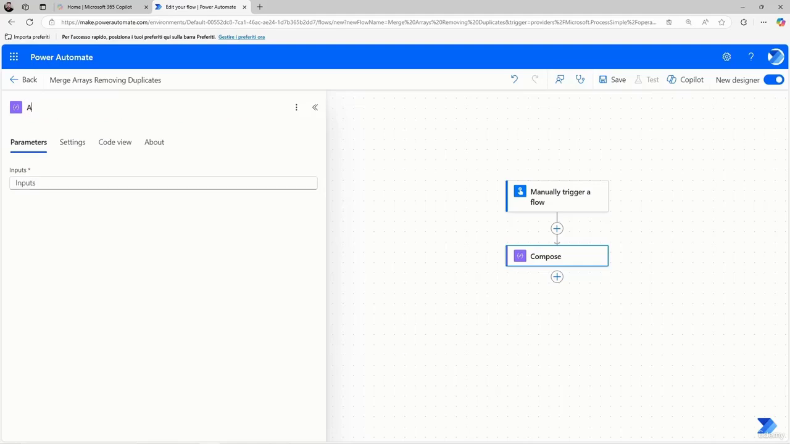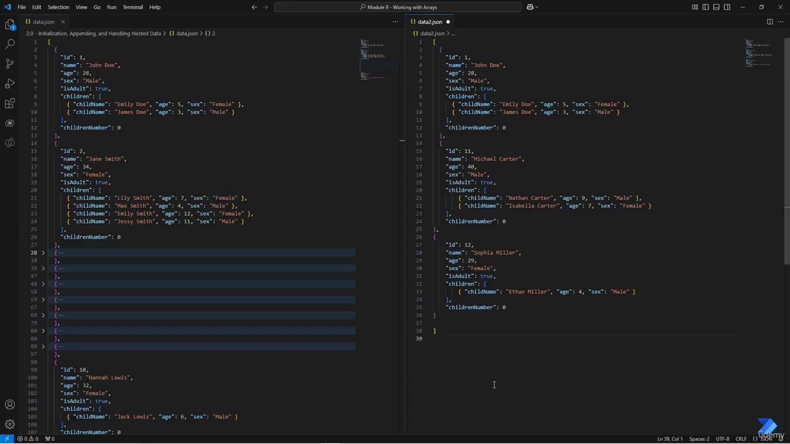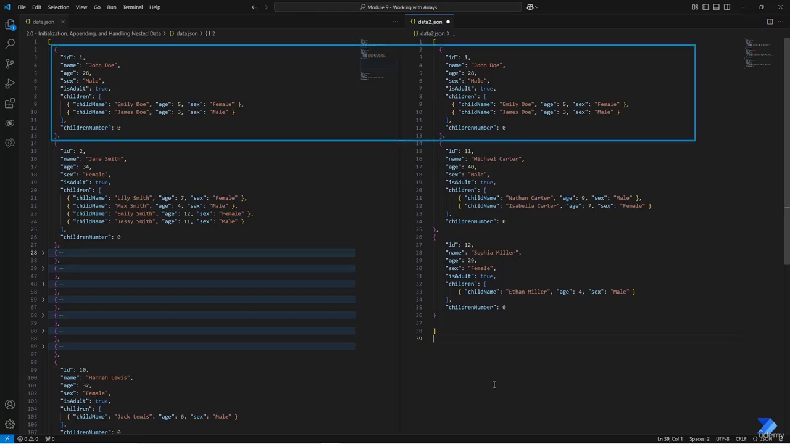This data is a list of objects, where each object represents a record containing information like ID, name, and age. Notice that both arrays contain a record for John Doe with the same ID, 1. This is intentional, as we will use this data to test the functionality of the union function, which is designed to eliminate duplicates.